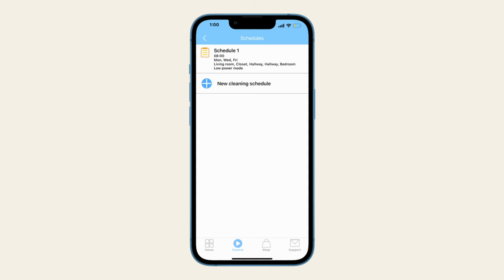modifications. Once saved, the app automatically assigns a numerical value to the new schedule, and you can view the schedule summary on the screen. To delete a schedule, grab and swipe left, then hit Delete. To edit a schedule, click on the schedule you would like to edit.